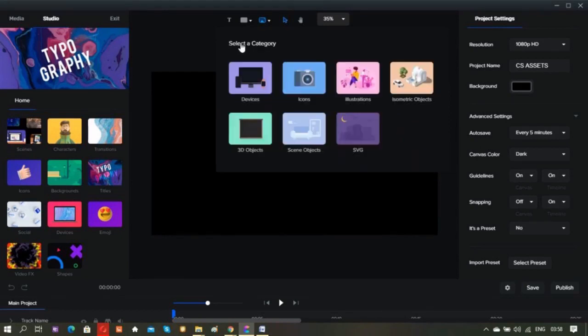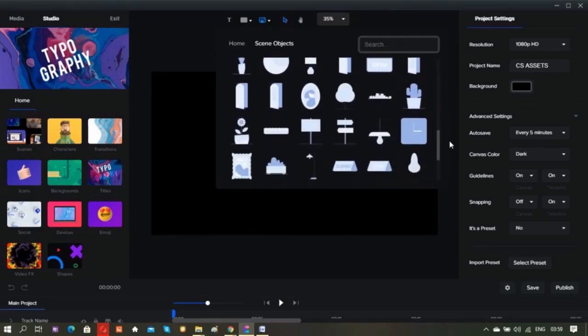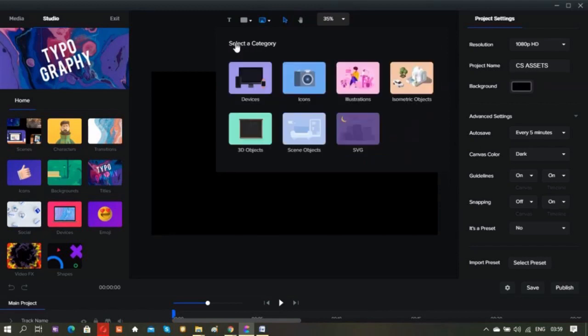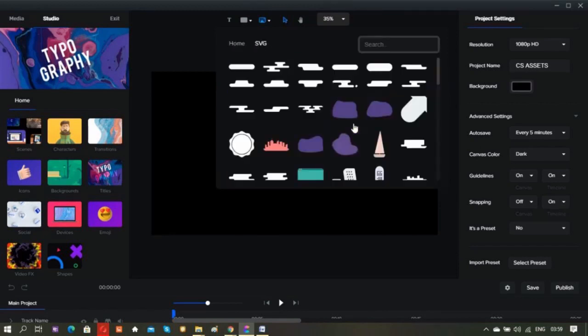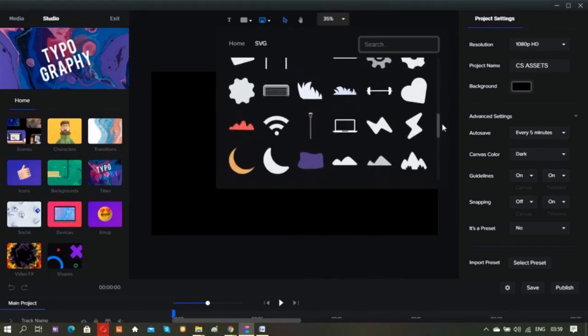Also, you have scene objects, tons of them. Also, you have another library of SVG that you can import and animate inside CreateStudio.